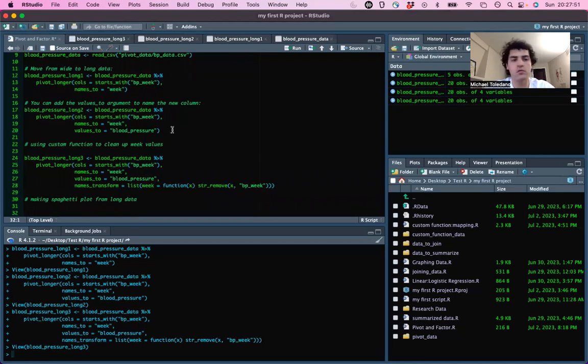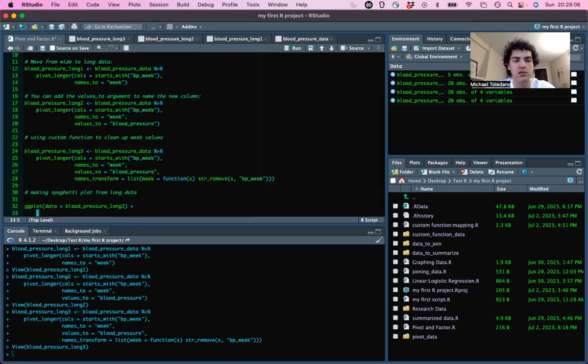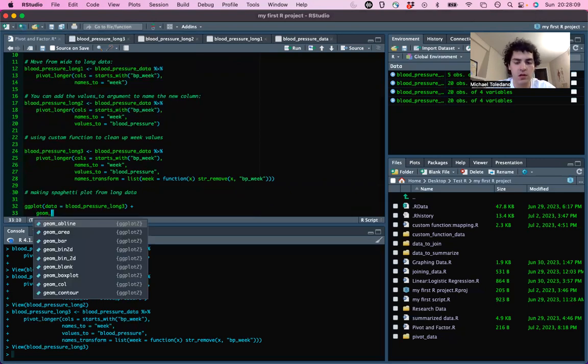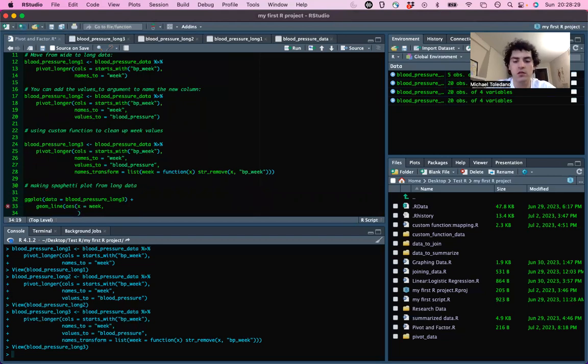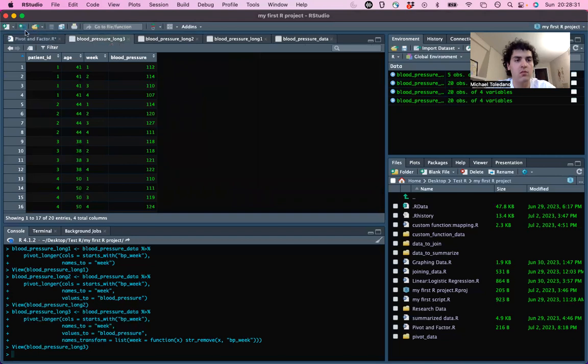you're going to do ggplot. Data is equal to the last one we did. And then plus geom line. So the x-axis is going to be day, right? Sorry, it's going to be week. The y-axis is going to be the blood pressure.